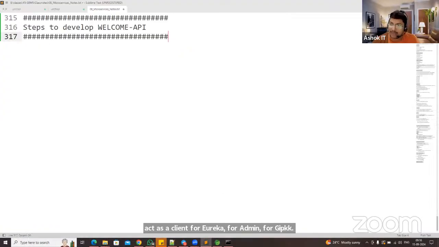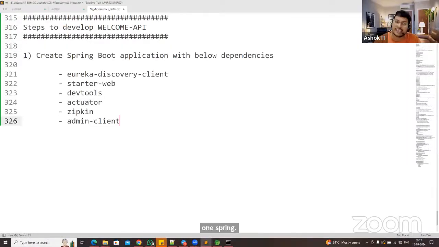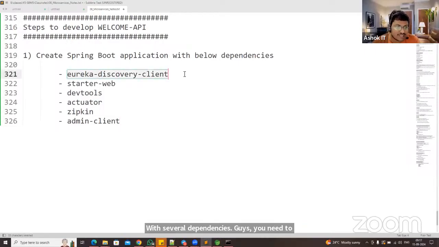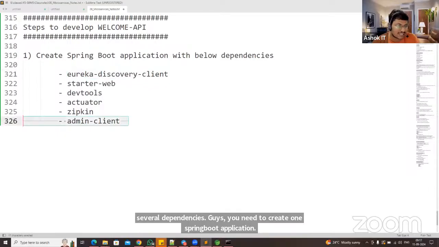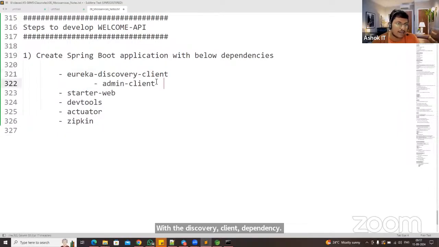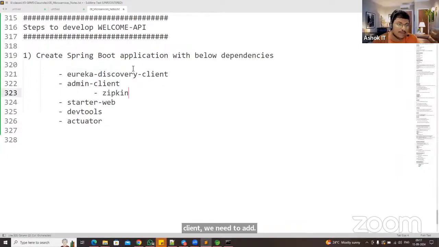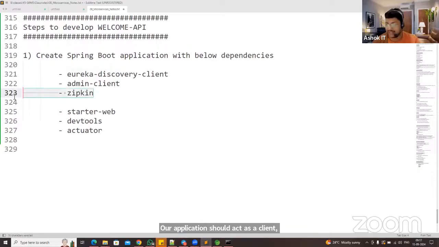Let's start the development. So first let us create one Spring Boot application with several dependencies, guys. You need to create one Spring Boot application with the discovery client dependency and with the admin client dependency. Our application should act as a client for Eureka server, so Eureka discovery client we need to add. Our application should act as a client for admin server, so admin client dependency we need to add. Our application should act as a Zipkin client, so we are going to add a Zipkin dependency.